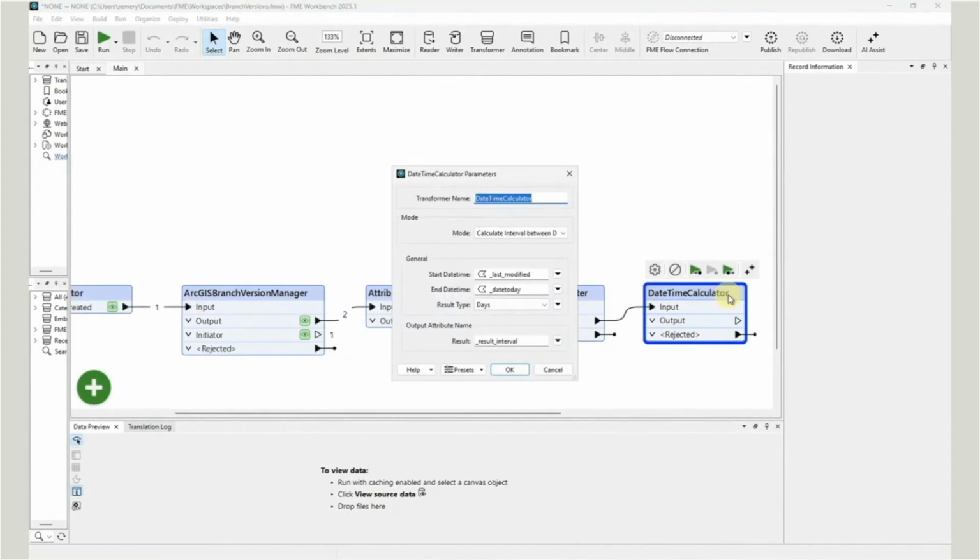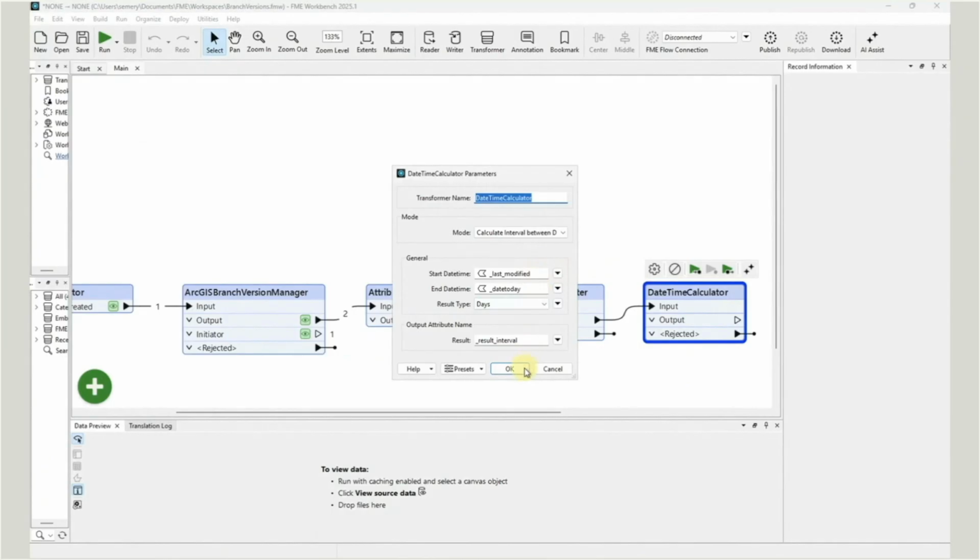So all we're doing here is we're taking our start date time and our end date time, and we're going to see what the result interval is in days. So I want to know how many days old since it was last modified.